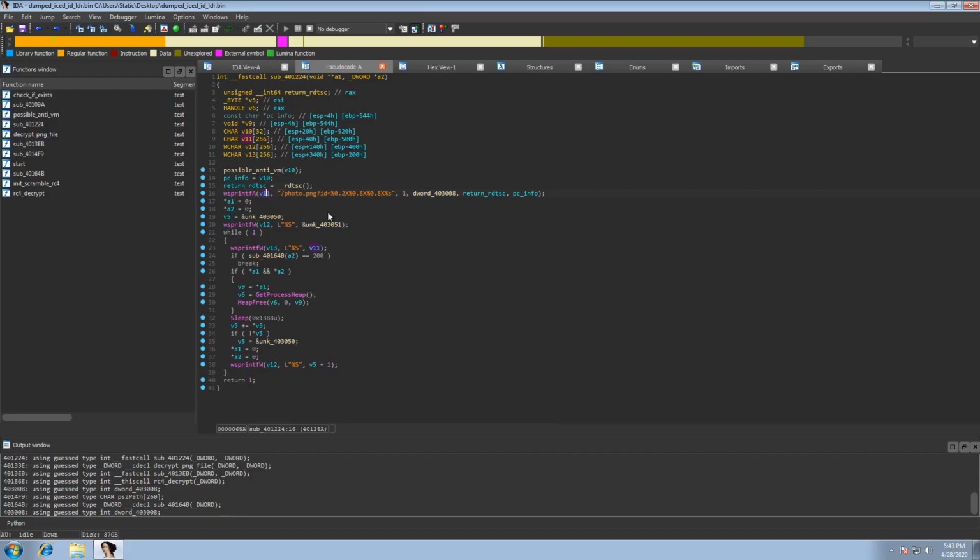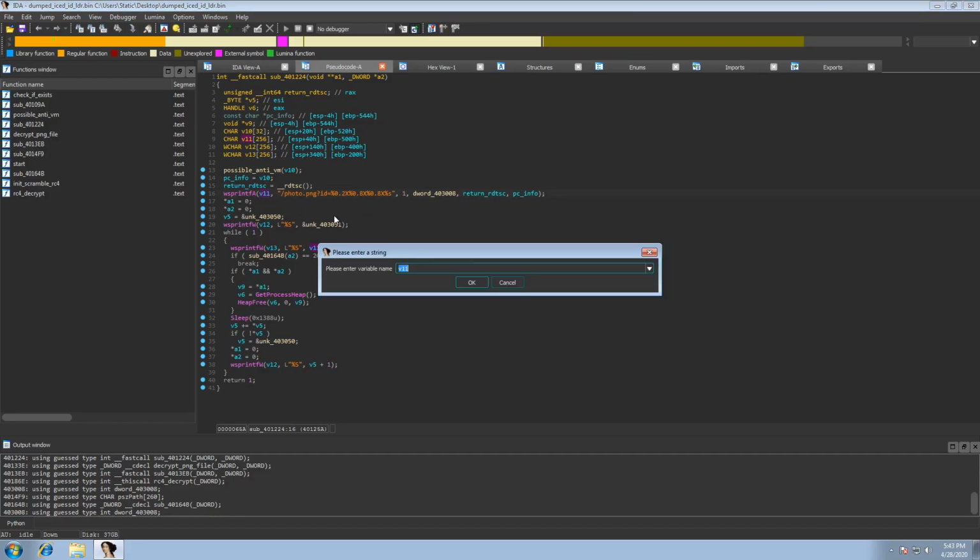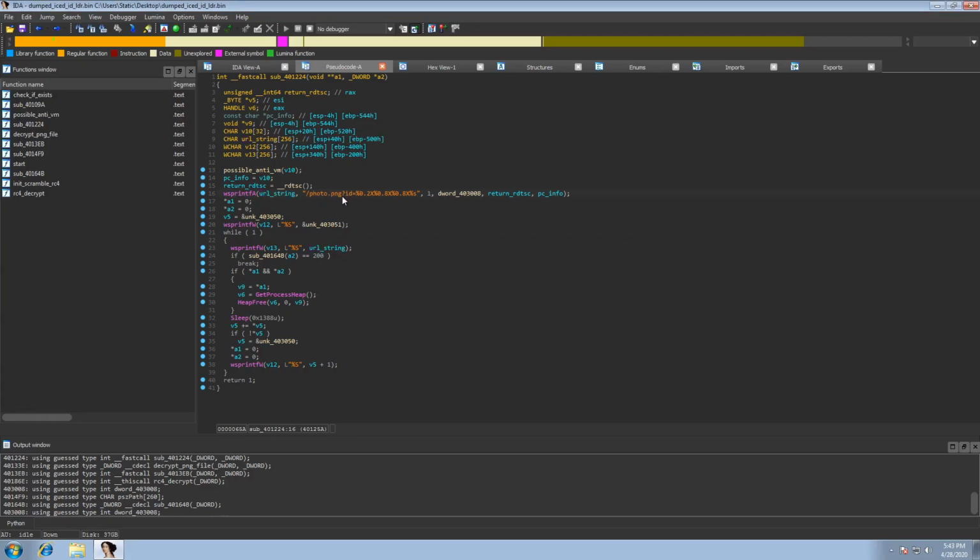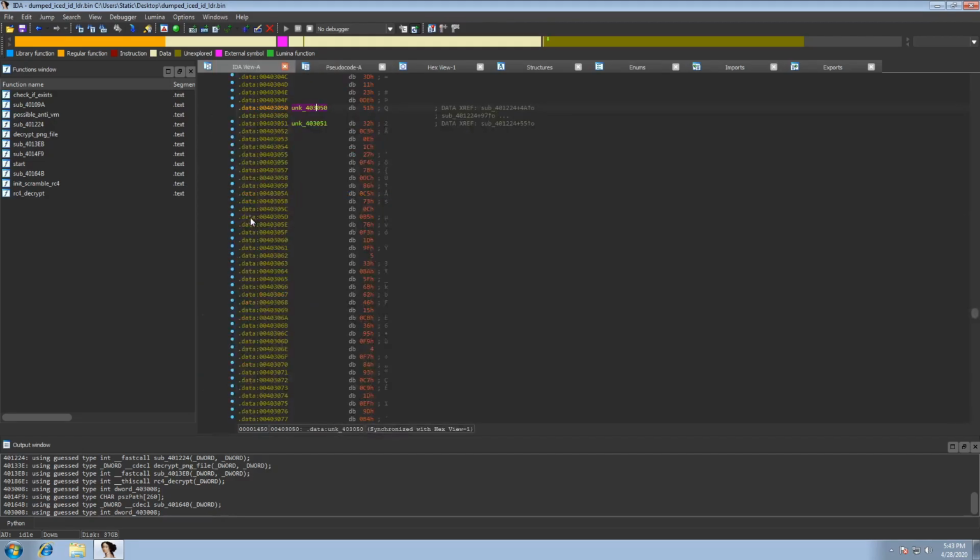So from there, this will be stored inside of v11. So let's rename v11 to URL string because it looks like it's going to be appended, hence the / and the question mark ID equals. So then we have v5 is equal to this offset here.